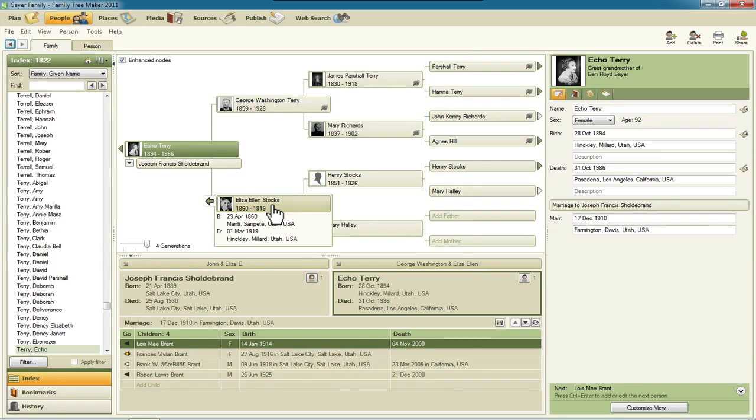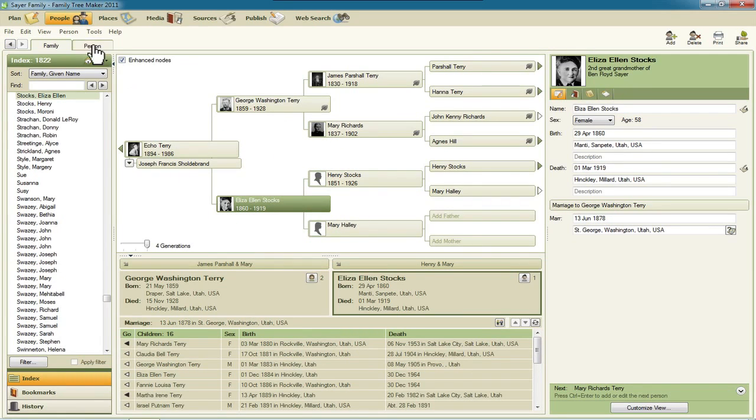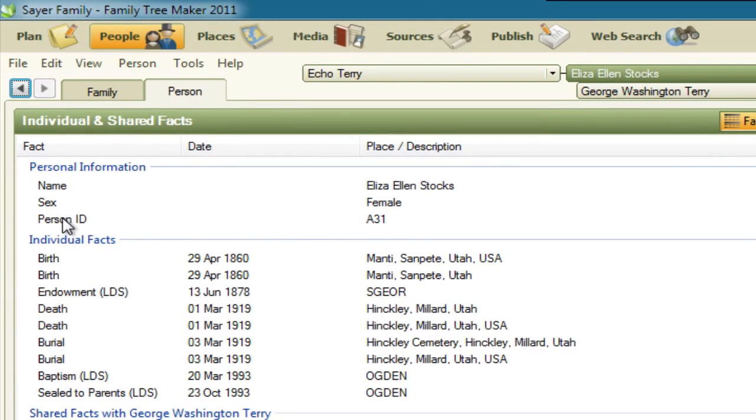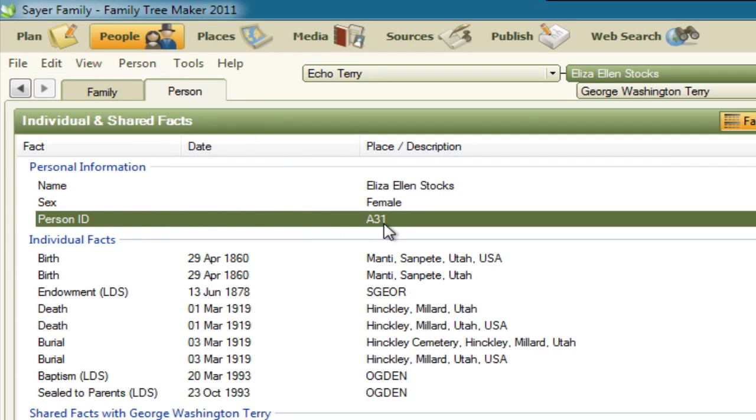So I'm going to select Eliza Ellen Stocks, Echo Terry's mother, and switch over to the Person tab. And here you can see the Person ID here, and the value is A31. Now this happens to be Eliza Ellen Stocks' Ahnentafel number, and it's one that I had manually entered. So you can see that selecting the automatic number generation was non-destructive to that manual entry. So any place that you have manual entries, those will remain after you turn on auto numbering.